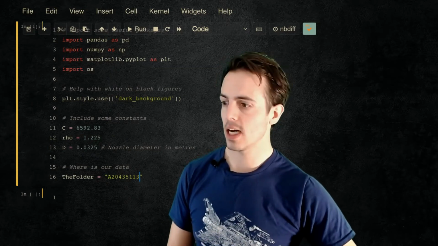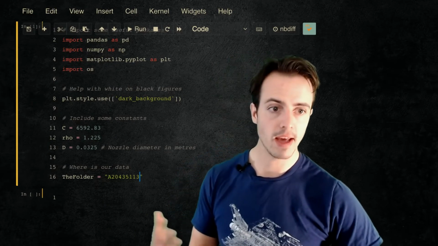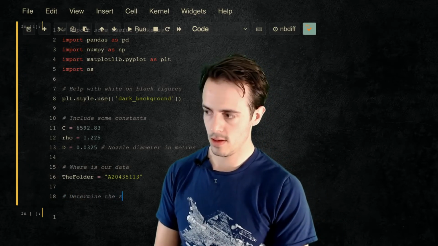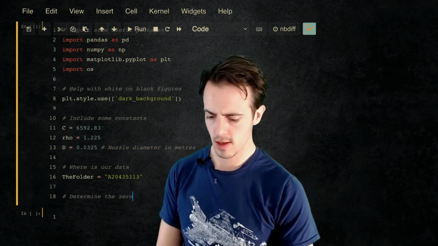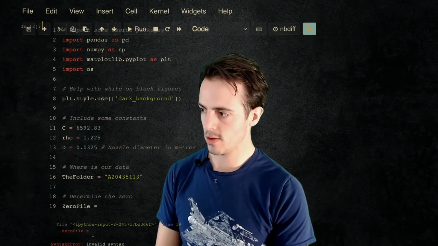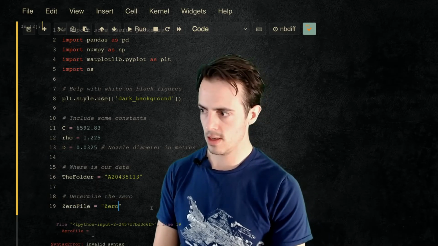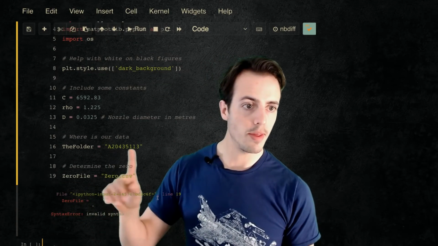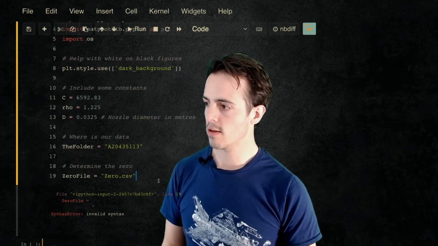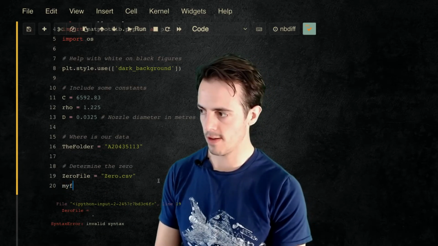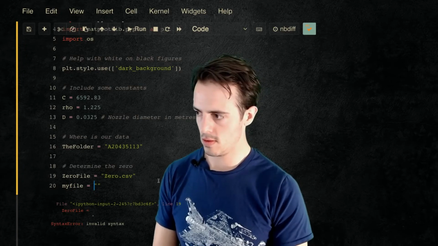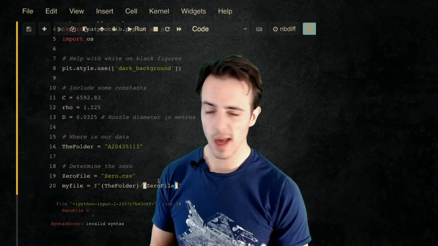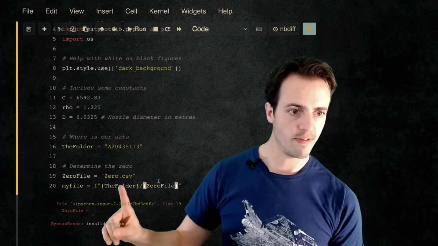Let's grab that gain, and we will have a look at how we determine what the zero gain is, and we'll subtract it from everything else. So, determine the zero, this is what we need to subtract. Our zero file is called zero.csv, comma separated value. I want to import this file, and I know that it's in this folder here. I could write out my files equal to that, that's one way I could do this. That tells me that I can use both my folder name and my file name.